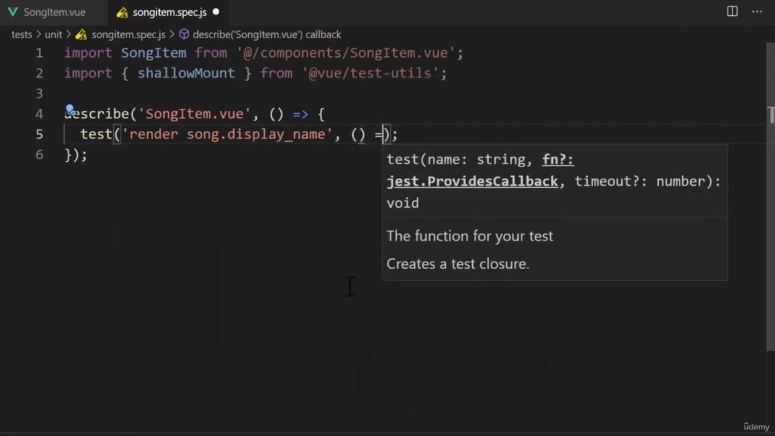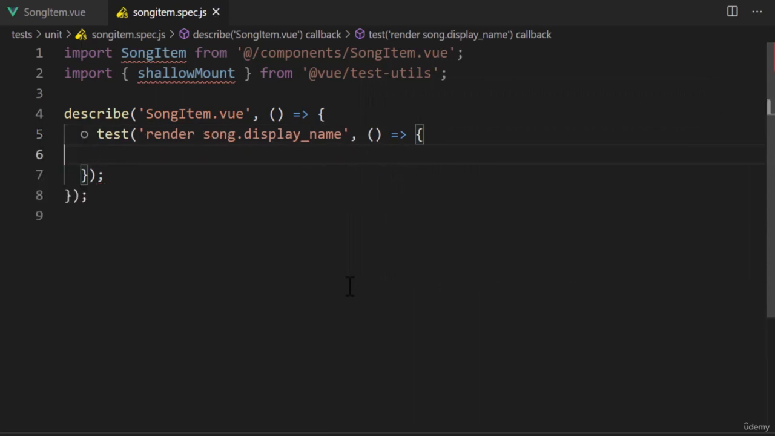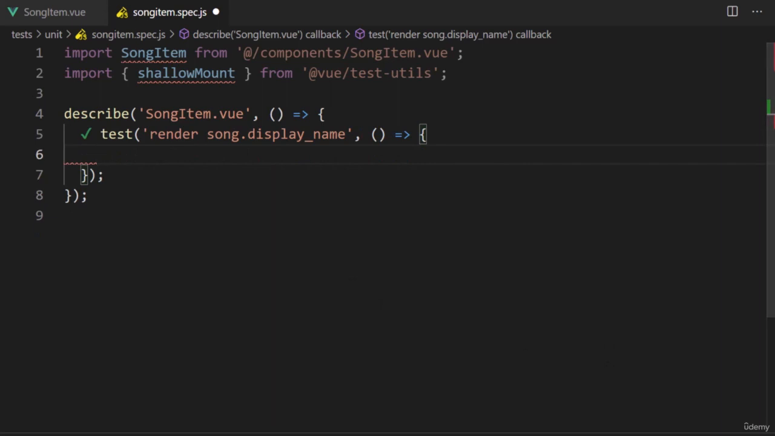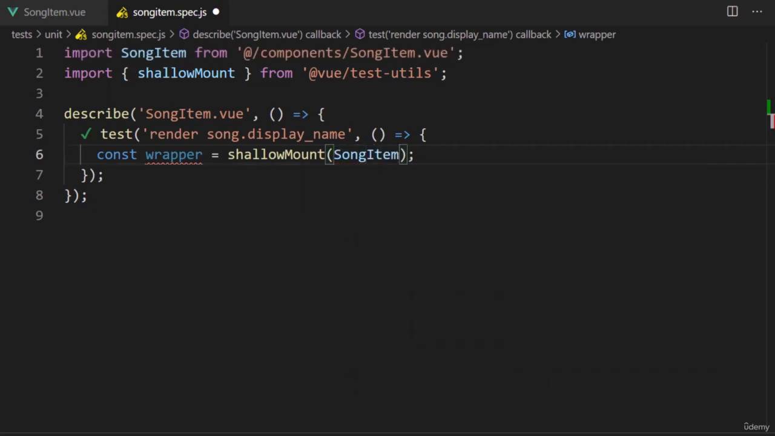We'll pass in an arrow function for the second argument. The very first thing we'll do is mount the component. We'll create a variable called wrapper. Its value will be the object returned by the shallowMount function. The shallowMount function requires the component to mount. We'll pass in the SongItem component. We need to pass the song data to the component. Otherwise, we won't be able to test it properly.